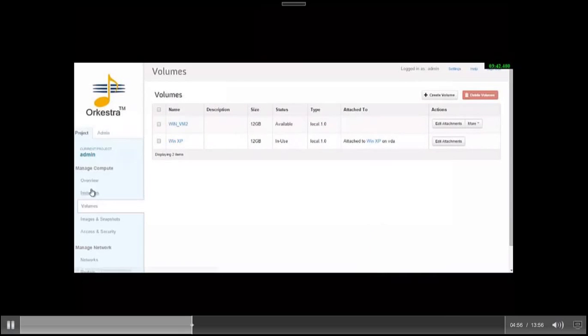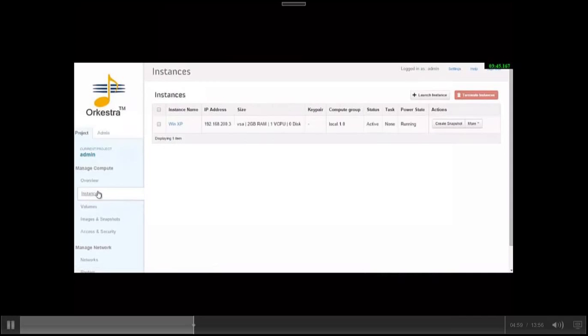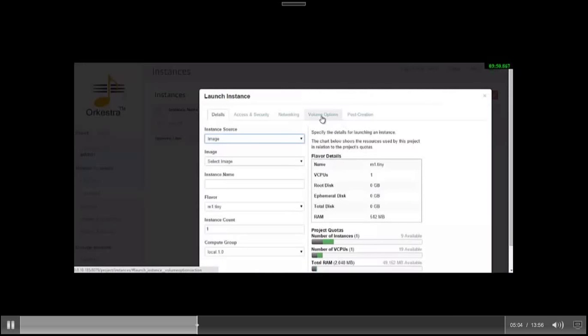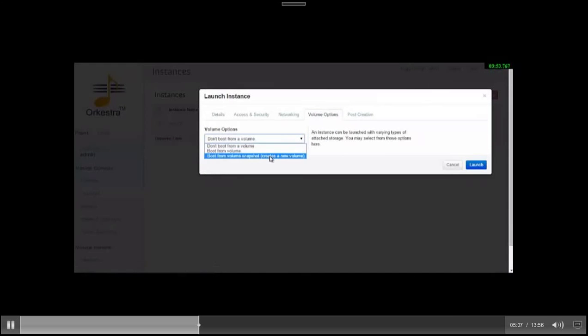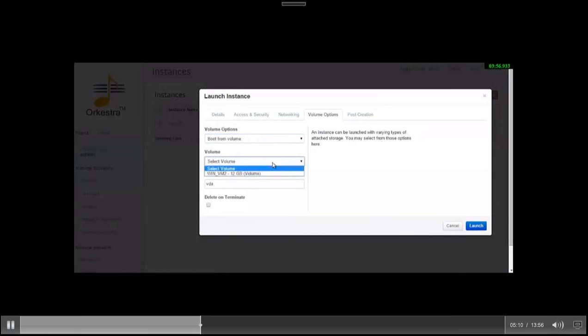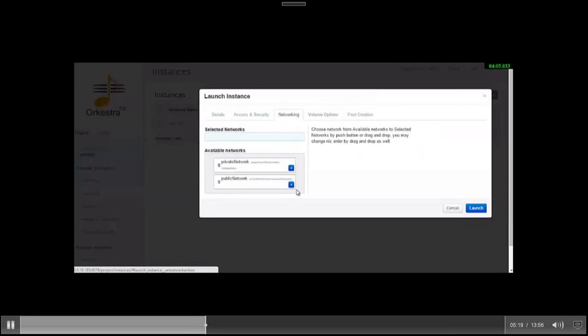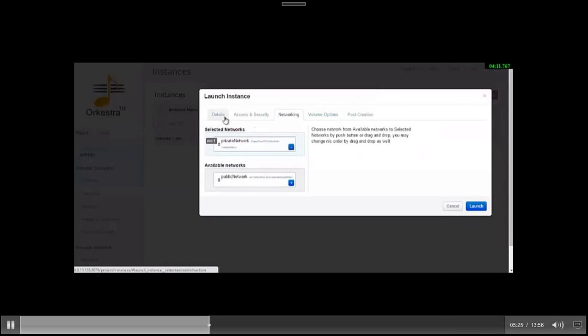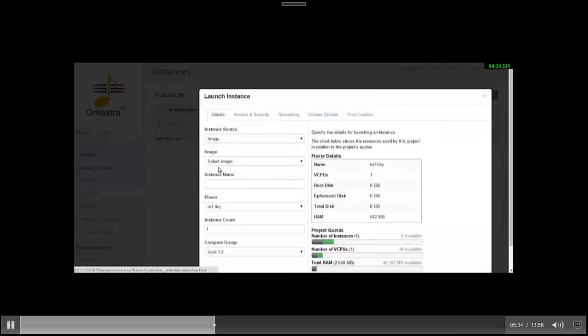So now we're going to launch the virtual machine. We're going to pick the option of boot from a volume, and we're going to select the volume that we created. Set up all of the other functions, such as deciding what network it's going to be in, and the access and security, and a few last details such as the instance name.